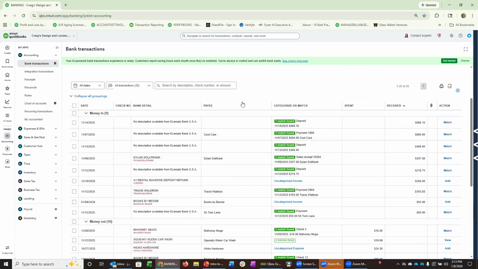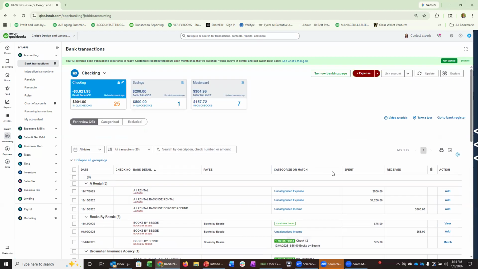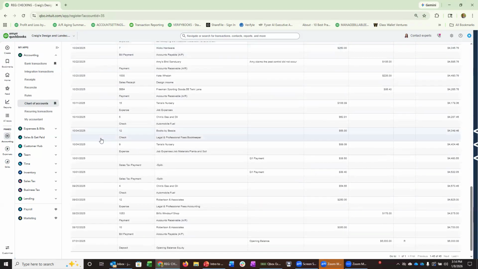Now, when it tells me on the bank feeds, and I'm going to put it back over here in bank detail, when it says this Books by Bessie, one match found, check number 12 for $55 going out, if it says one match found, that means it's already recorded in home base. It's already in the register. So I just want to make sure that that's there. Check number 12 on 10/4/25. So I'm going to go to home base, my bank register, and find 10/4/25.